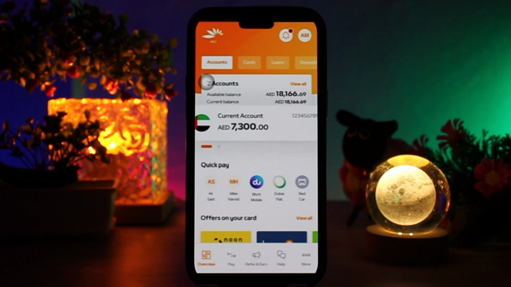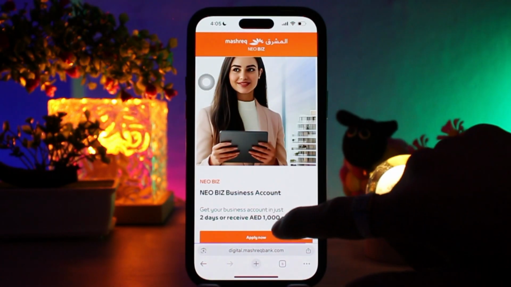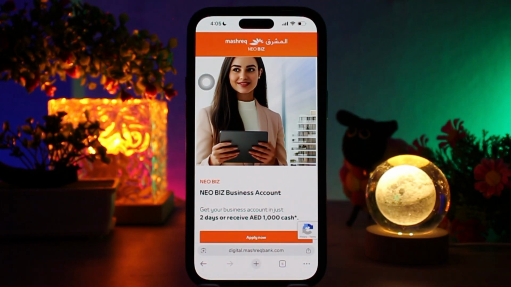The next method is to get the statement via Mashreq online banking. So simply head over to the browser. Then on the search bar, simply type in digital.mashreqbank.com and log into your account. And once logged into your account, click on accounts, then select your Neo account. Then inside, select statements, and then once you're inside there, select the statement that you want to download, and you'll find an option that says download PDF.